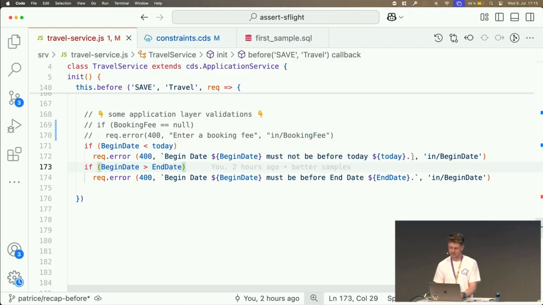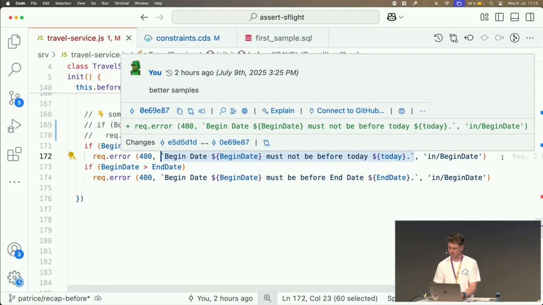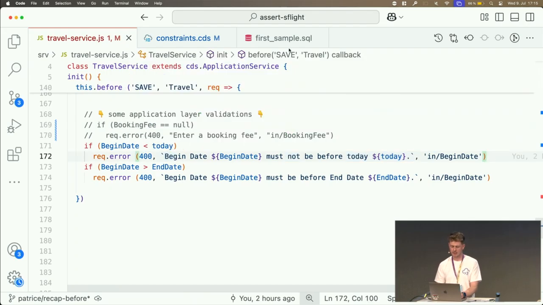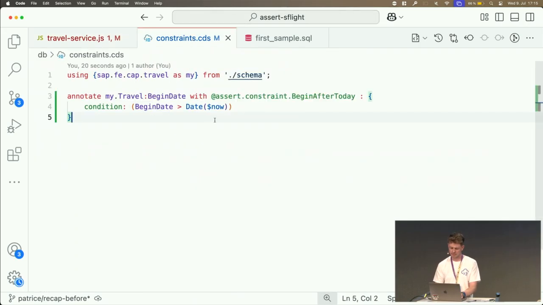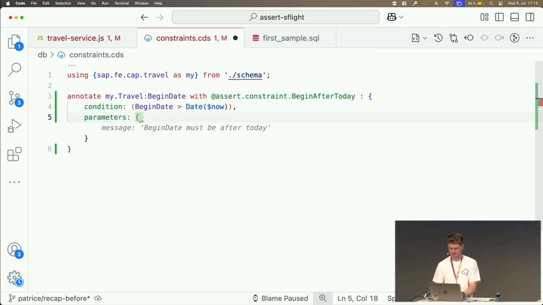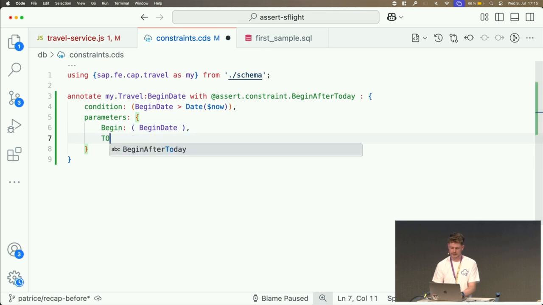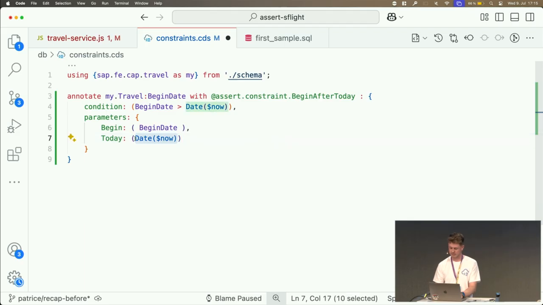And we can achieve pretty much the same thing with the annotation, I would argue even in a better way, by using the parameters property in here and just provide, for example, name parameters. We can say begin date equals the begin date, yeah. And then in the next line we can say, okay, today equals the date of $now, right? We can again use any expression in here, which is cool, I would say.